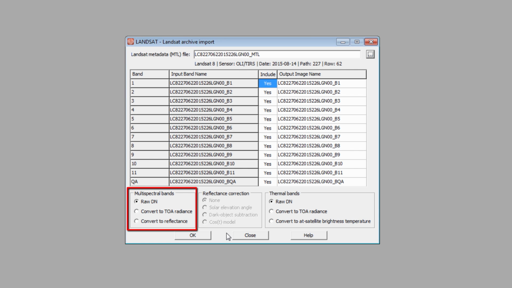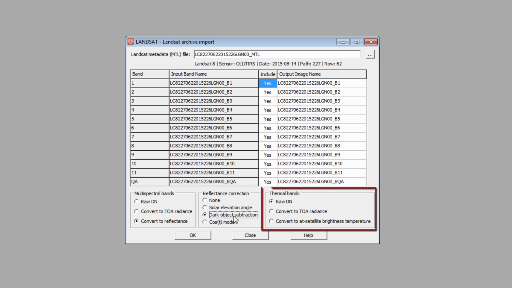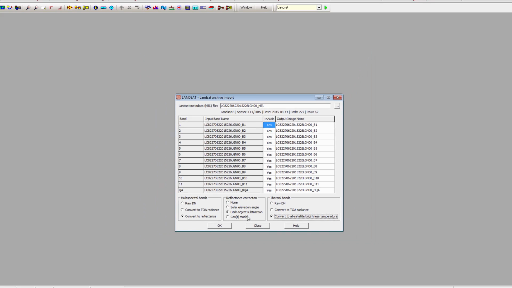Choose to convert the multispectral bands to reflectances, and choose what conversion procedure to use. I'll use the dark object subtraction method. You can also convert your thermal bands at the same time. I'll convert the thermal bands to at satellite brightness temperature.